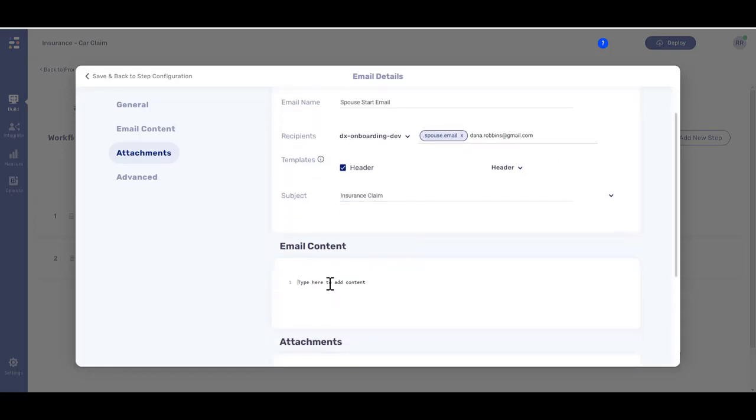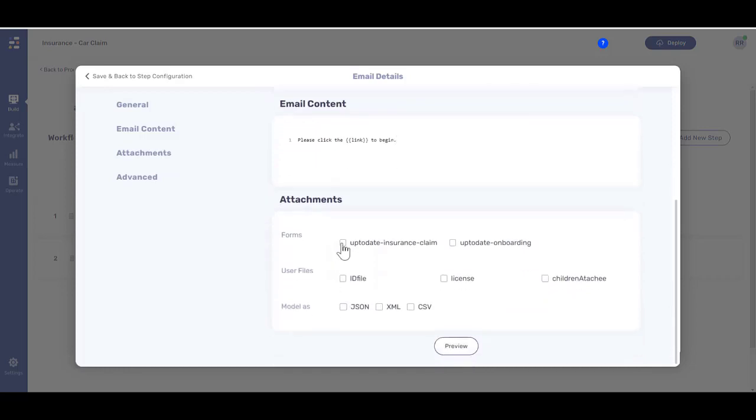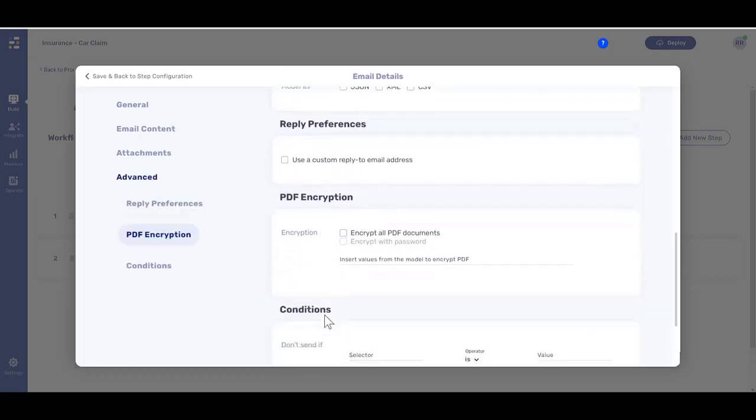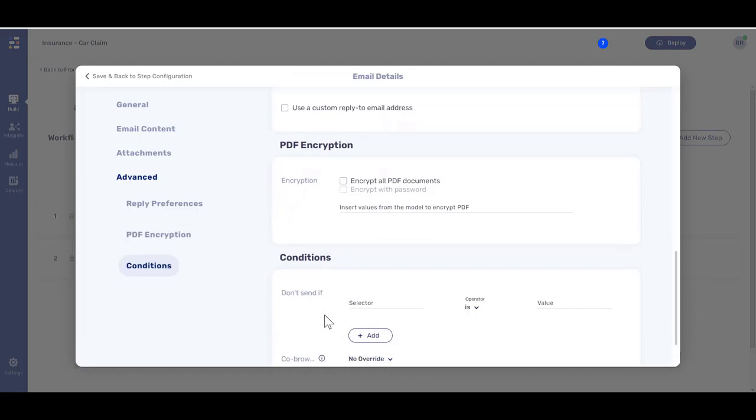The content is written in HTML, which enables you to adjust the design to your needs. If the email is intended for the start phase, add a link of the digital process to it. Select if you want to add any attachments to the email. If advanced configuration is required, set a reply preference and choose between different PDF encryption options. If necessary, set a condition that will prevent the email from being sent if it's fulfilled.